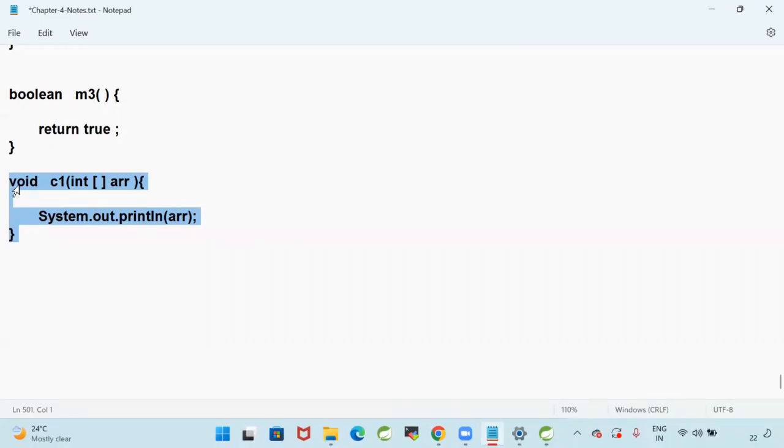Valid or invalid? Invalid. Why? No, this is 100% valid because I am passing one array as the input now.